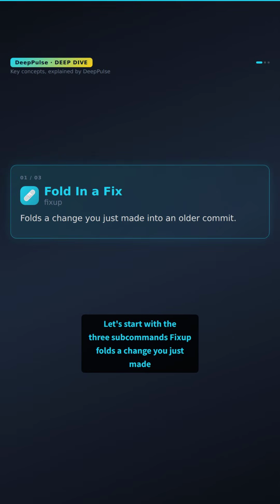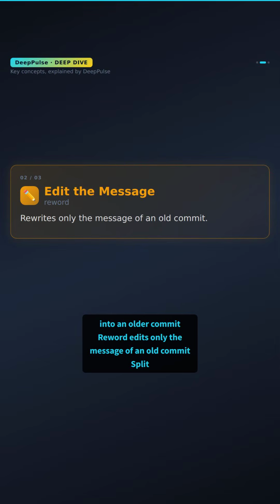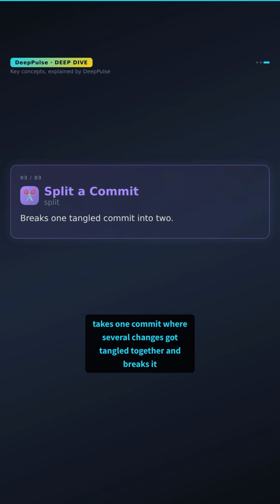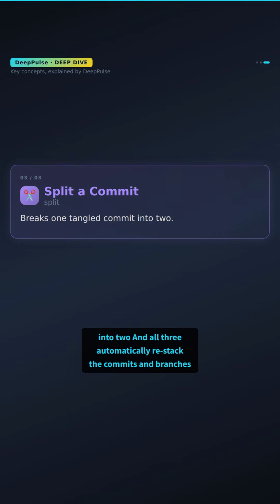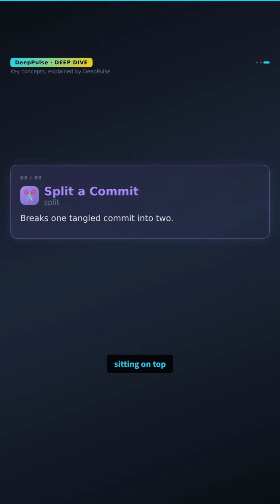Fixup folds a change you just made into an older commit. Reword edits only the message of an old commit. Split takes one commit where several changes got tangled together and breaks it into two, and all three automatically restack the commits and branches sitting on top.